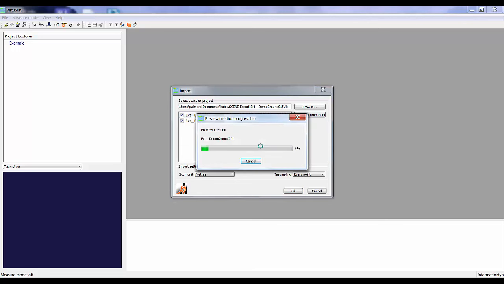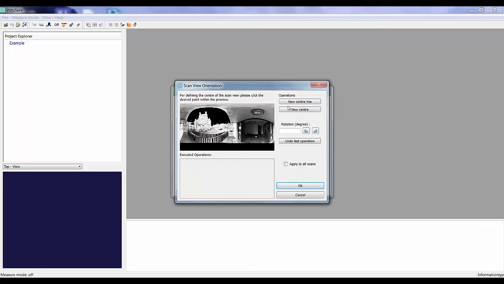If I just select one of those scans and click the scan orientation box to generate a preview, this will open up, and I can set a new center line if I want to change the center of this scan. For example, this is going to change how it will be displayed when we actually open this up in VirtuSurv. You'll notice as well here we have an executed operations box, and we can undo those last operations to take it back to how it was at the start. We can also add a new center point of this scan in the 360, which is obviously going to change the display. We can just undo that.